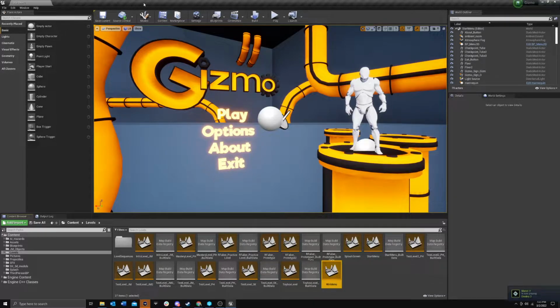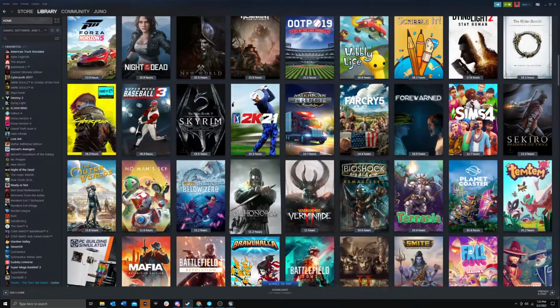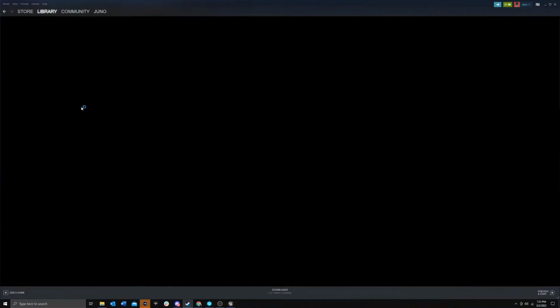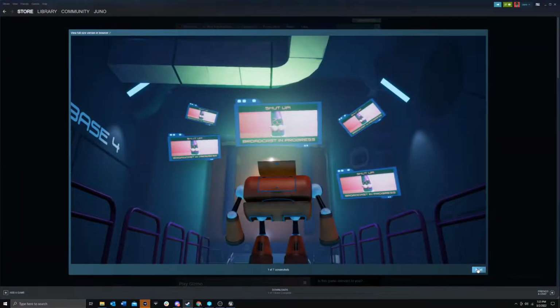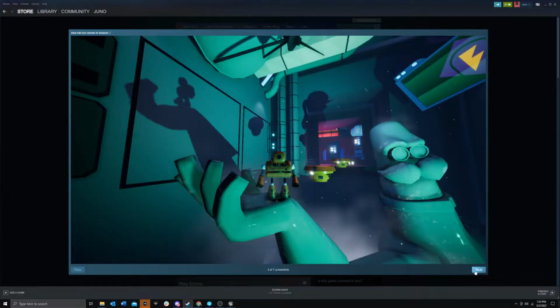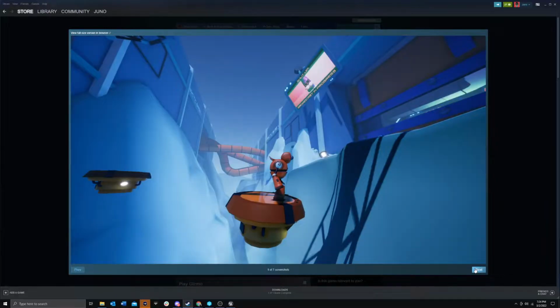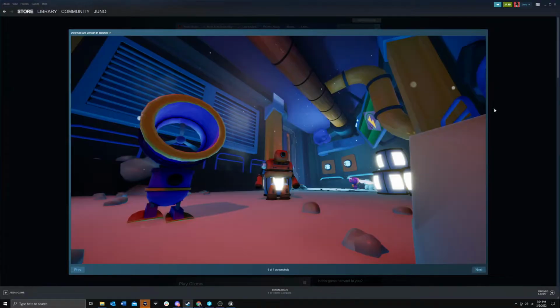The game that we're recreating for the Capstone project is a little known game called Gizmo on Steam. I'll pull it up for you real quick so you can get an idea of what Gizmo looks like. So this is the Steam page for Gizmo. It's a free-to-play, 3D action platformer puzzle game. As you can tell, this is pretty generic art in terms of style. Nothing too crazy.